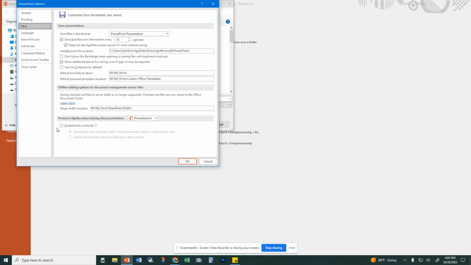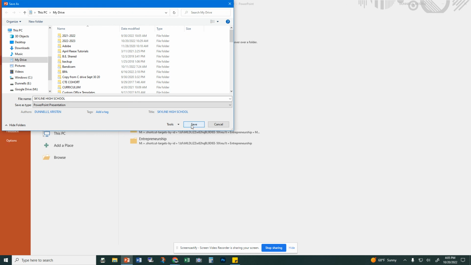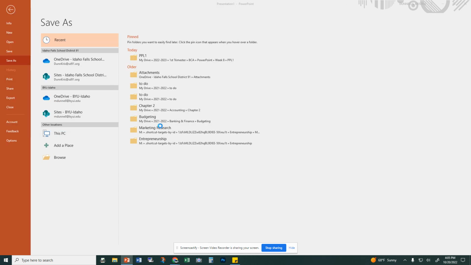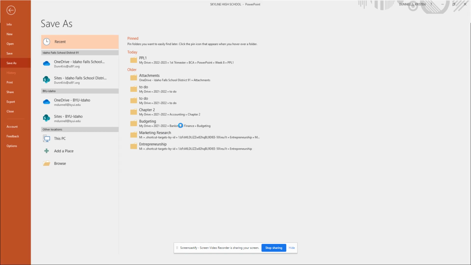And this area here, Embed Fonts in File. Sometimes when you're working at home on a computer, you may not have the same fonts that you have here at school. So if you embed the fonts, this says embed only the characters used in the presentation or embed all characters, okay? So let's just click this one and say okay and save. So now my presentation should be embedded. The font should stick with the presentation.